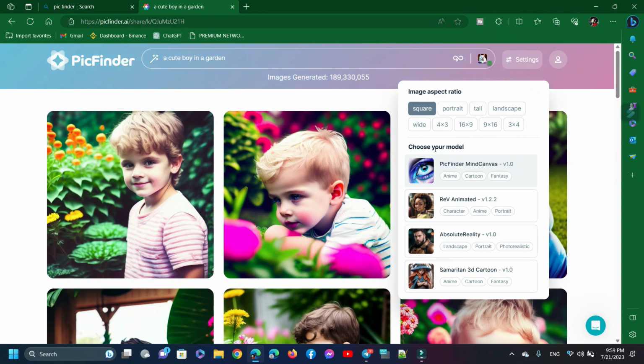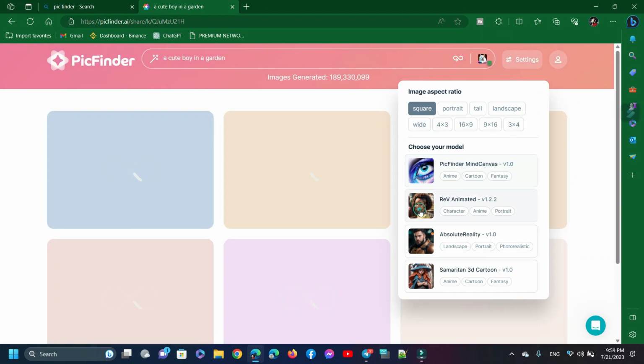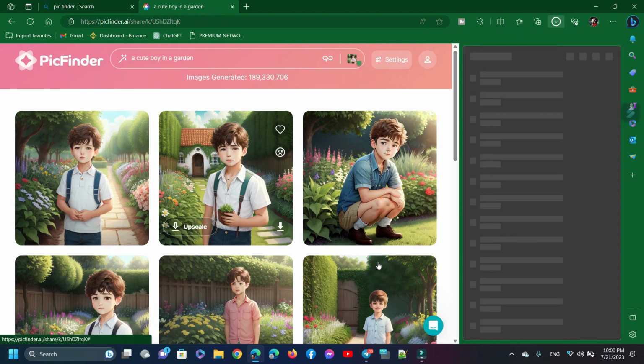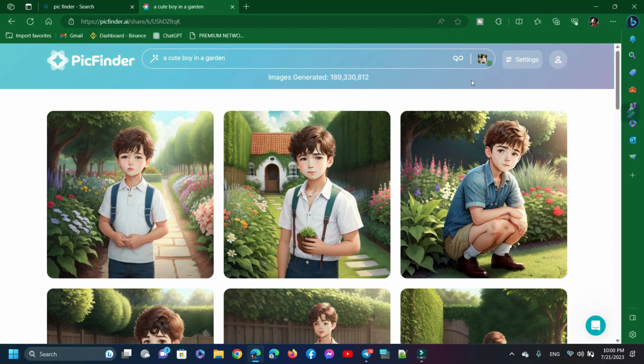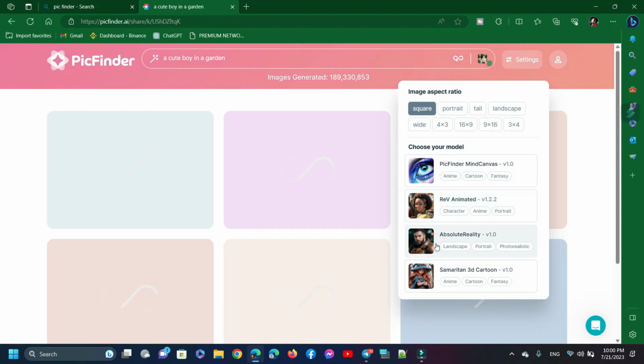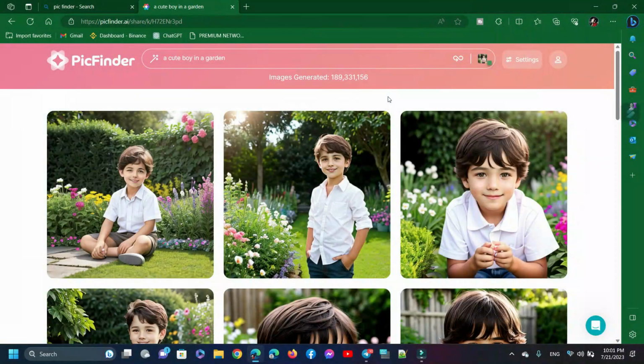This AI generator has some models. With the models you can generate different types of artwork. This model name is Rev Animated. Look guys, this model's art is very pretty and cool. Now I am trying the Absolute Reality model. Guys, this model is also very pretty.